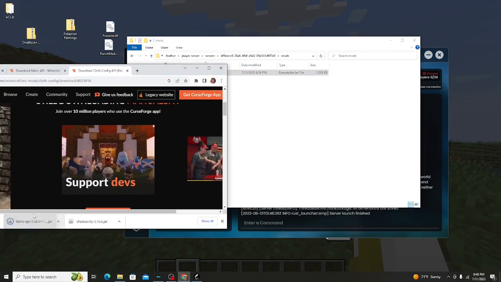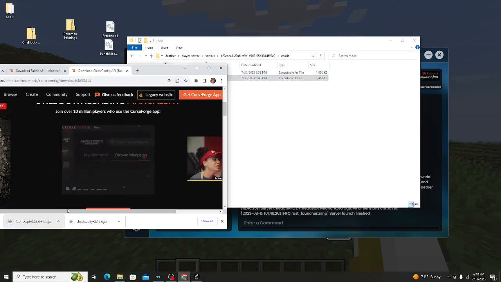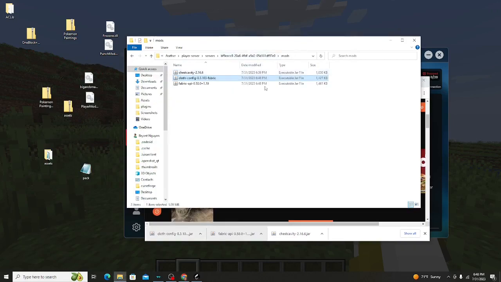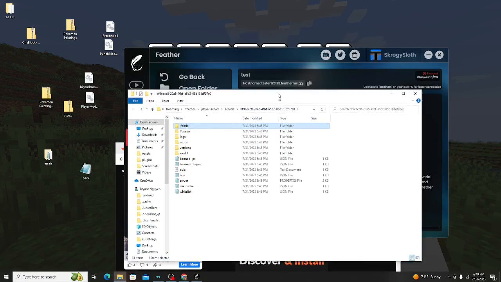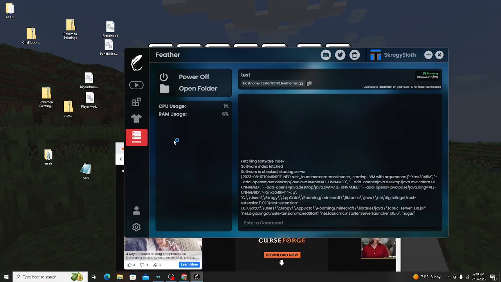Right. You drag this into there, and then you need to drag this into here. Now you need to have all these in here, at least all these anyways. These three you need to have together. All right. Now that you have these, you can start up your server again, and then it'll include those mods.